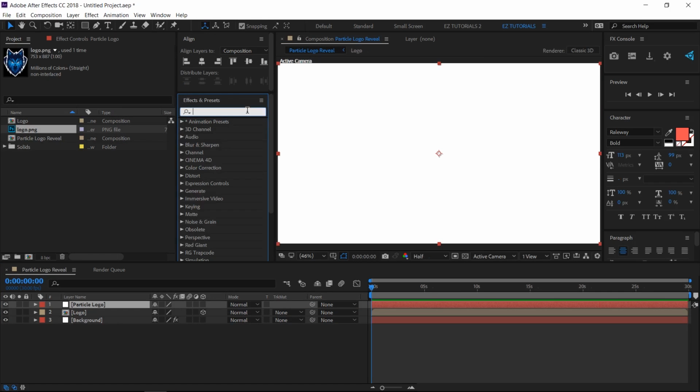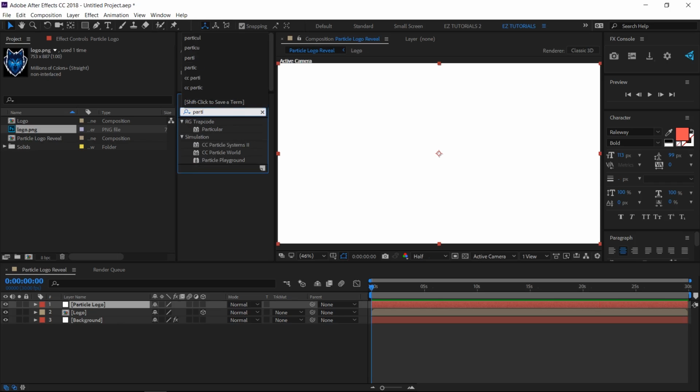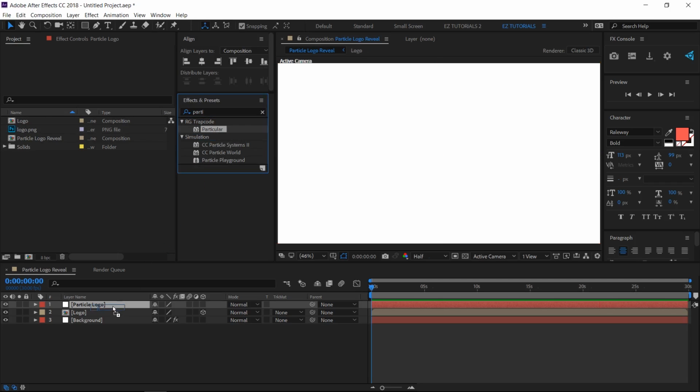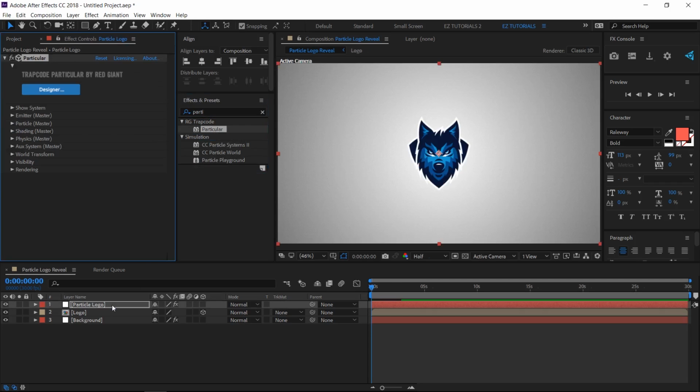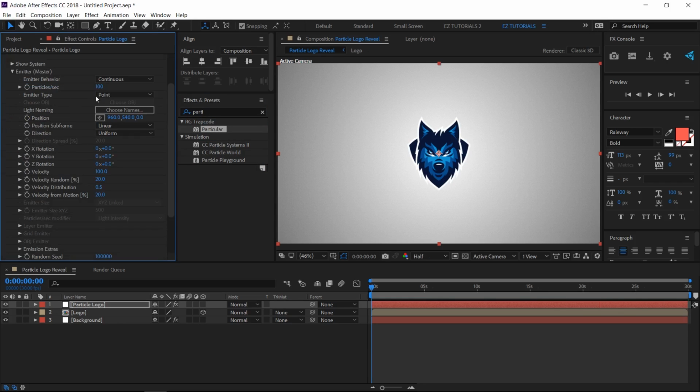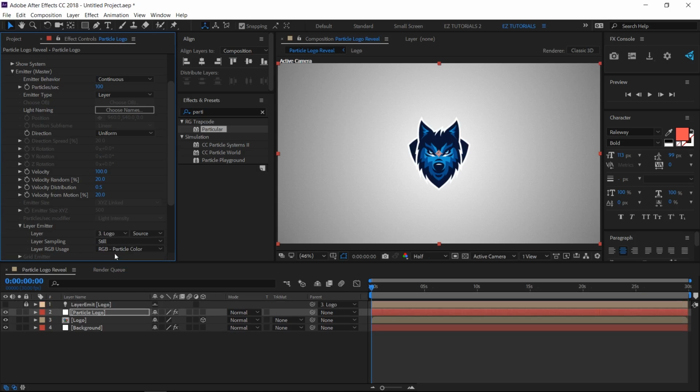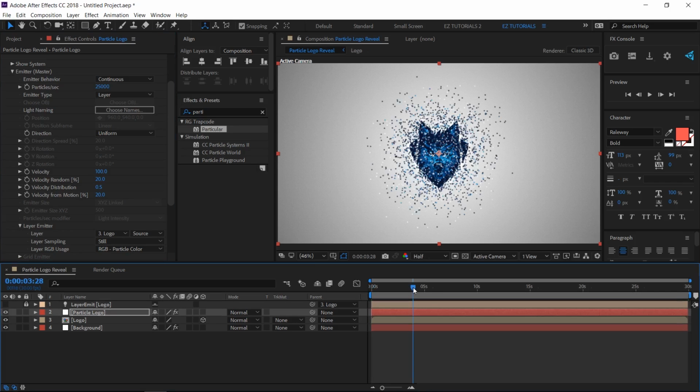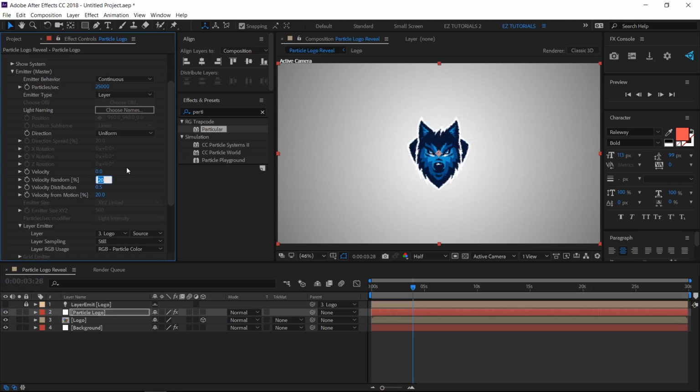Go to Effects and Presets panel and search for Particular. Apply it to your composition, and adjust its settings like this. Open Emitter, and change emitter type to Layer. Click here, and change the layer emitter to Logo. Set the number of particles per second to 25,000. And these 4 velocity values to 0.